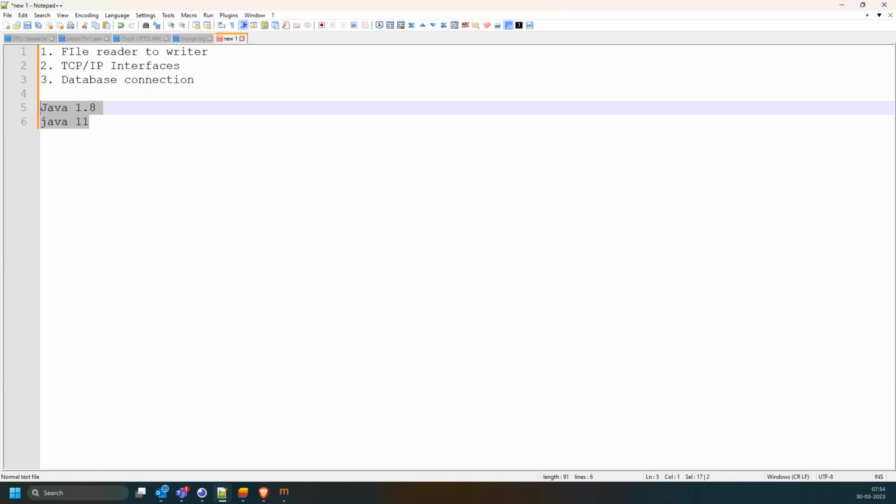Okay, so Dixon, you're saying we can either download Java 1.8 or Java 11, whichever is available? Correct. Yes. But stick to only these two versions. Don't go beyond Java 11.